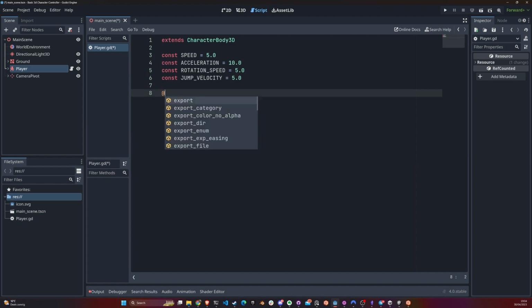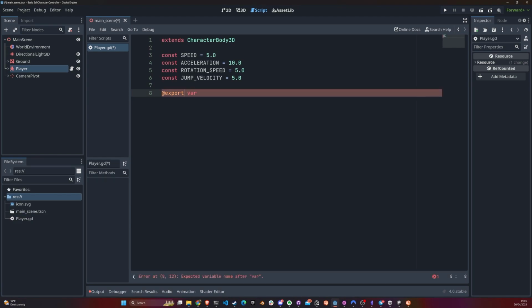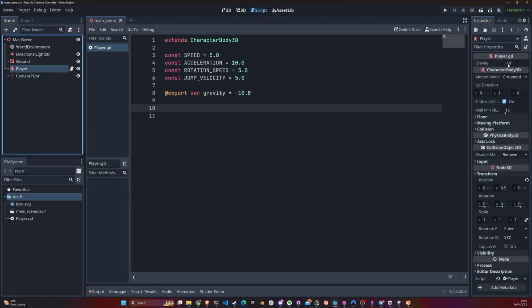And here, to make a variable exported to the inspector, you just add this keyword here, @export, and then you just declare it normally. All right, so let's start with -10. This should work. As you save this, you can see here that the gravity is right here. Since the script is attached to the player, the gravity is right here, and we can tweak this later if we need it.